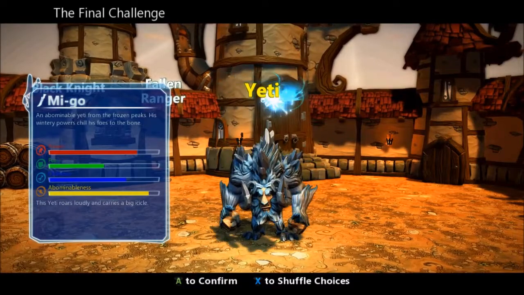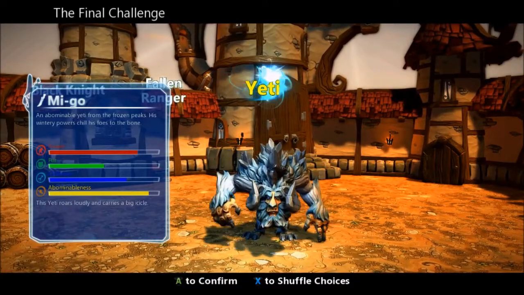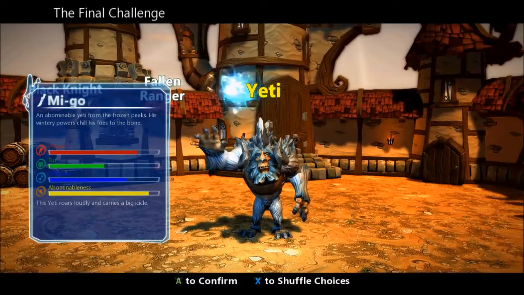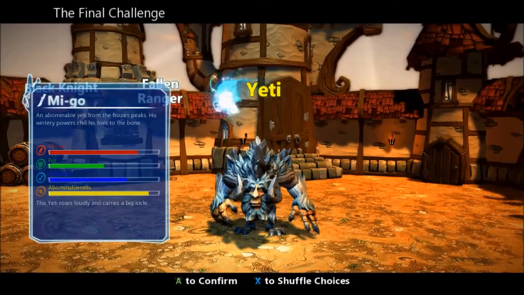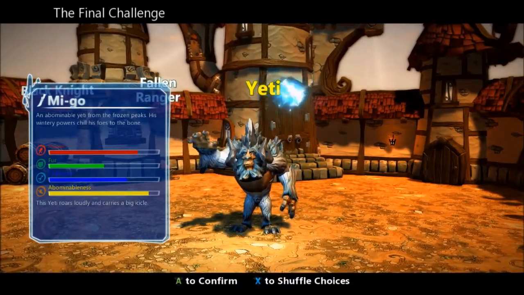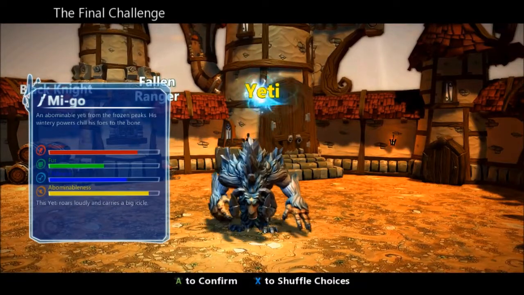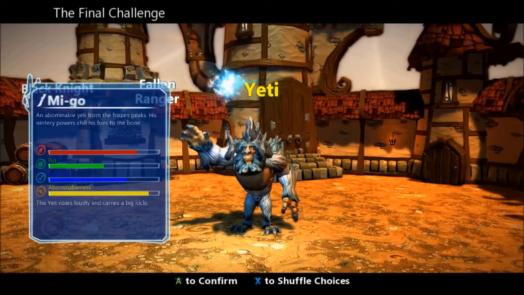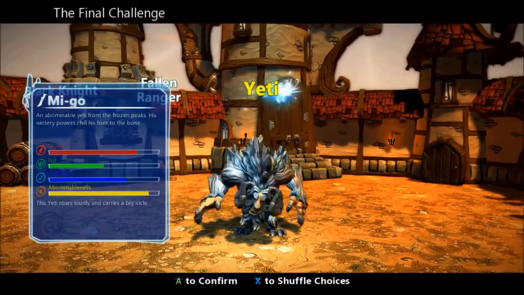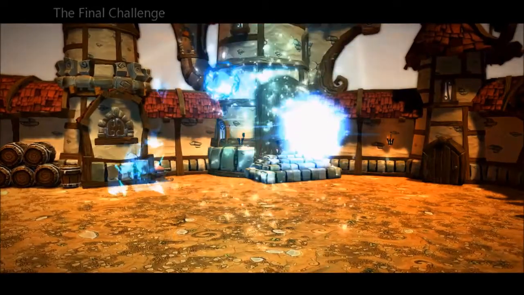And you can see that his name is Migo, and he's an abominable yeti from the frozen peaks. His wintry powers chill his foes to the bone. He's a lot of power, a lot of fur, a lot of chilliness, and a lot of abominableness. And this yeti roars loudly and carries a big icicle. So we'll fight him.